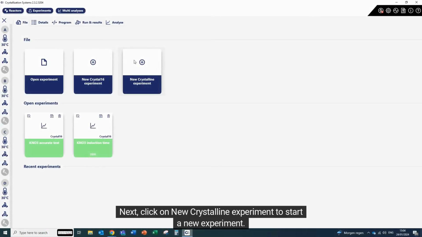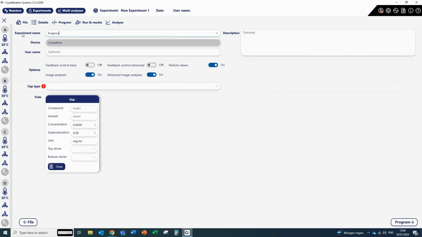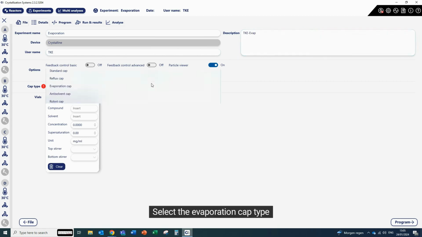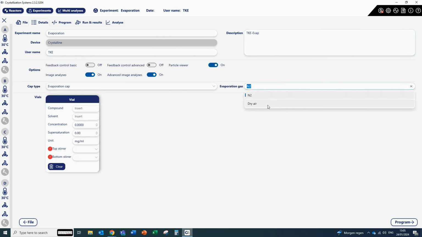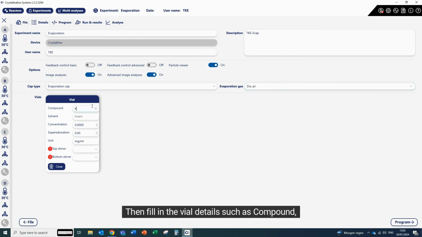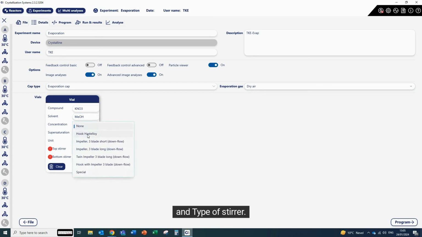Next, click on New Crystalline Experiment to start a new experiment. Fill in the details such as experiment name, user name, and description. Select the evaporation cap type and the gas type, either nitrogen or dry air. Then fill in the vial details such as compound, solvent, concentration, and type of stirrer.